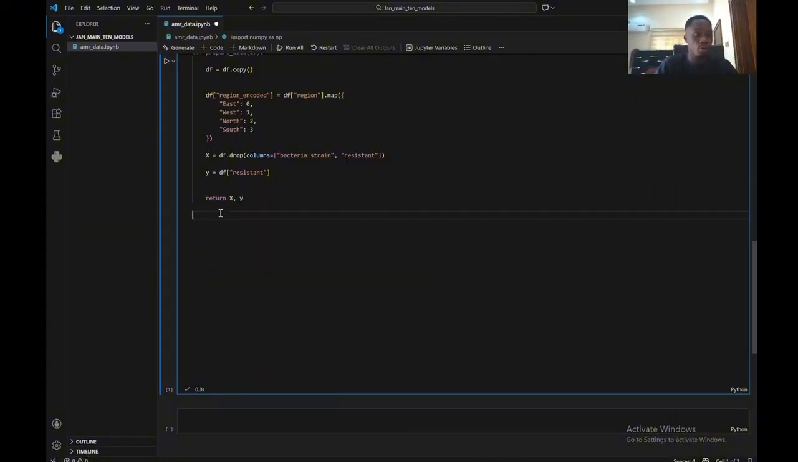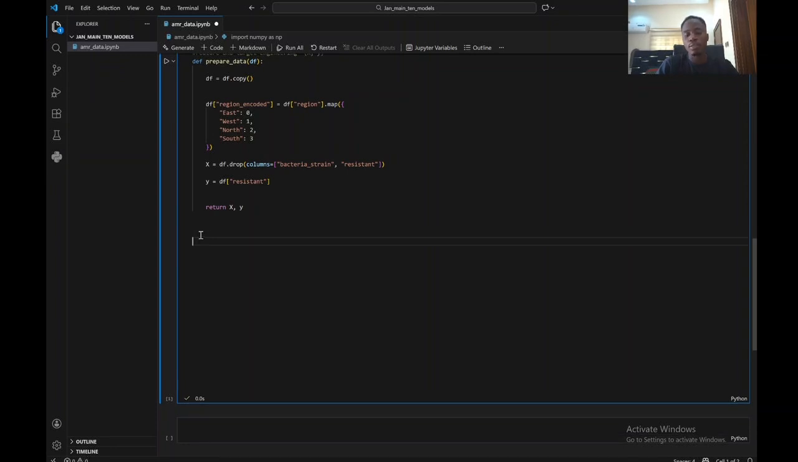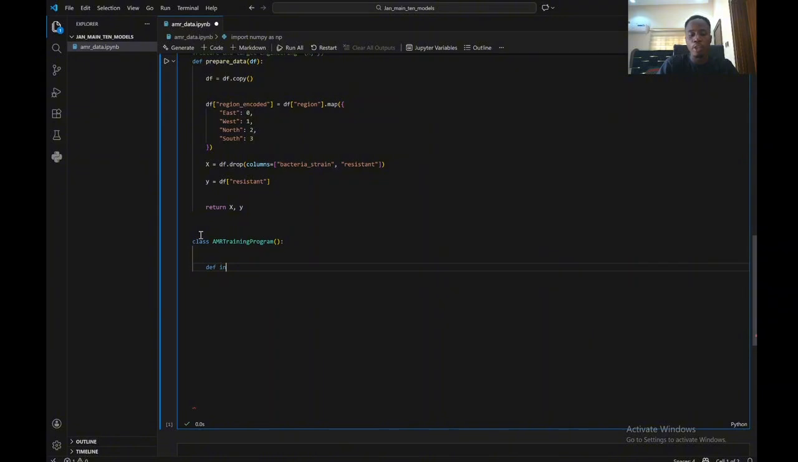The next thing we're going to do is initiate a class, a blueprint, which we're going to instantiate. We're going to name our class AMR training program. In our class, I'm going to create a method, init, underscore init. Then inside of this class I'm going to pass in the self keyword, our x and y.